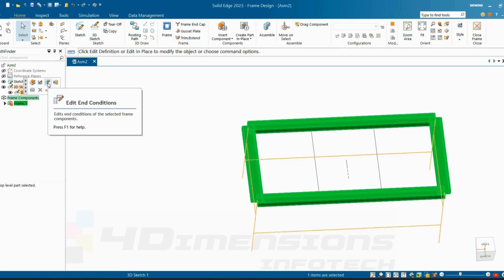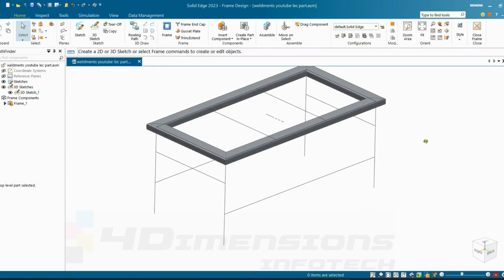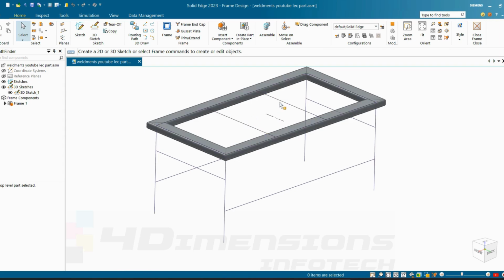We'll go for this end condition again and we'll change it and say apply corner treatment only and miter corner frames. Say apply and OK. Next, we are going to apply structure for these two lines as well as for the vertical lines here. So to start with, again I am going to select frame option.